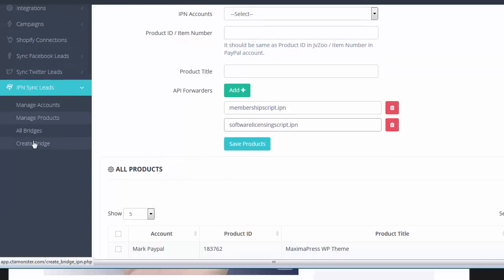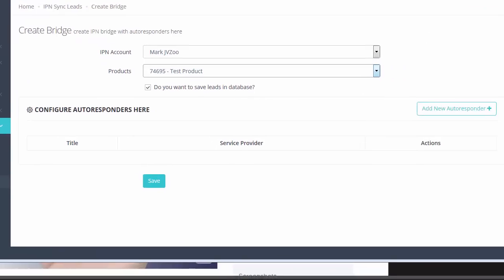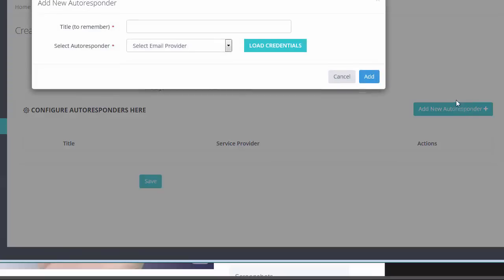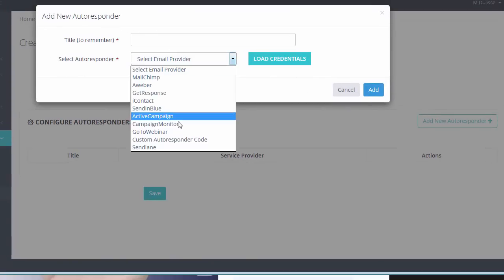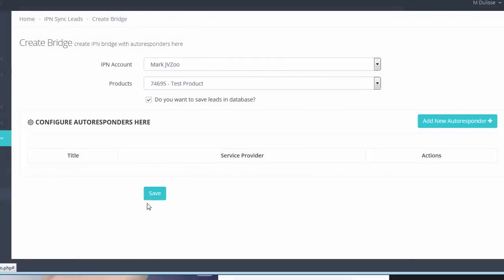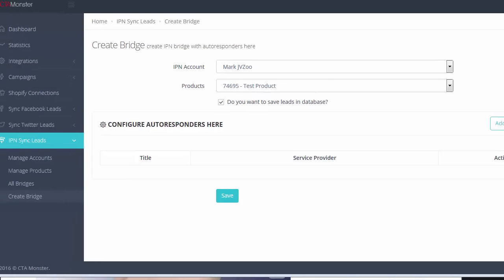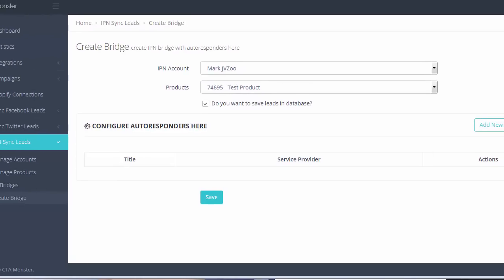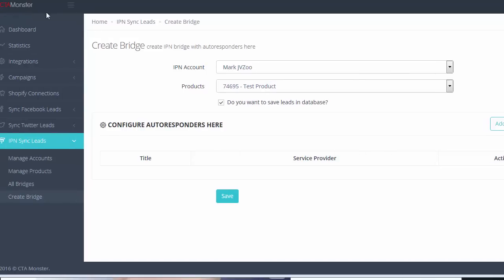And here is where you create a bridge. You select the account, you select which product, for example, a test product, and you can start adding your autoresponder services right here. I can add as many as I want. Even if you have form code, you can keep on adding as many as you want. And so every time there's a transaction, it'll subscribe to as many lists and webinars and forward it to any licensing script or membership script that you have.